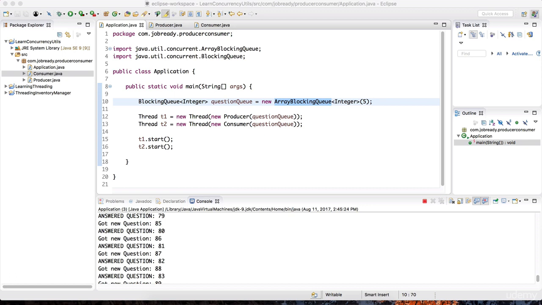In the next lecture, we're going to get into thread pools and using the executor framework, which is also part of the concurrent libraries of Java.